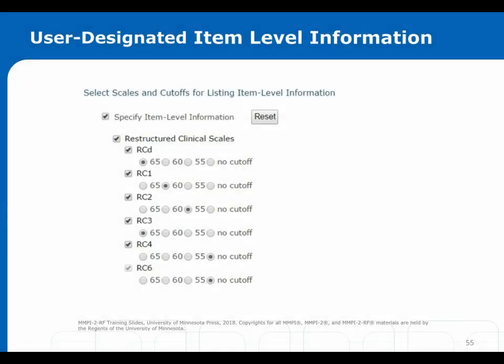As I mentioned earlier, you can also customize the score report by including user-designated item-level information. The menu from the digital scoring software to do this is displayed here for you. Recall that only selected scales were designated by the test developers as having critical item responses, and that for all substantive scales the default cut score for interpretation is 65 T-score.